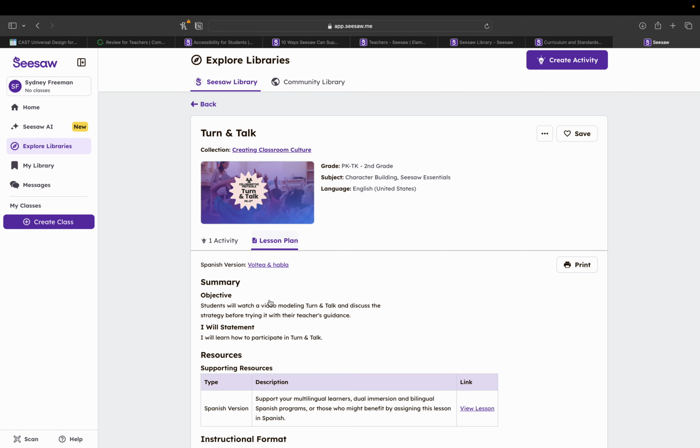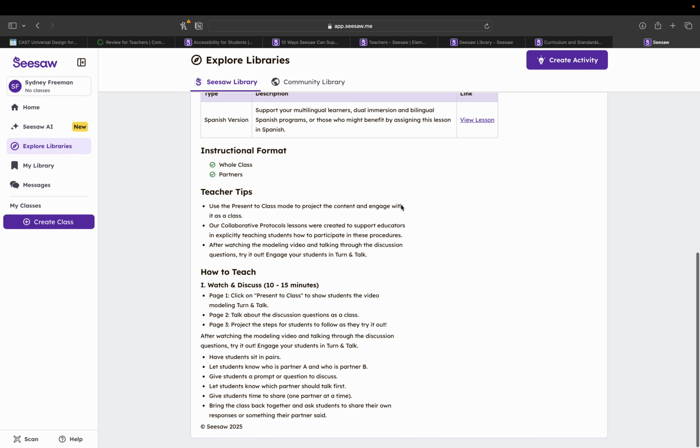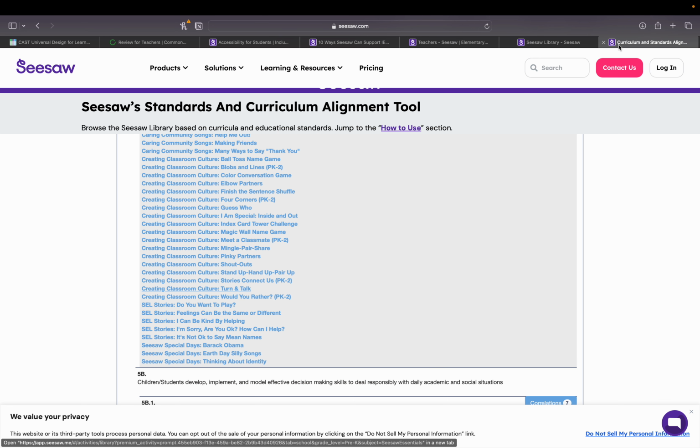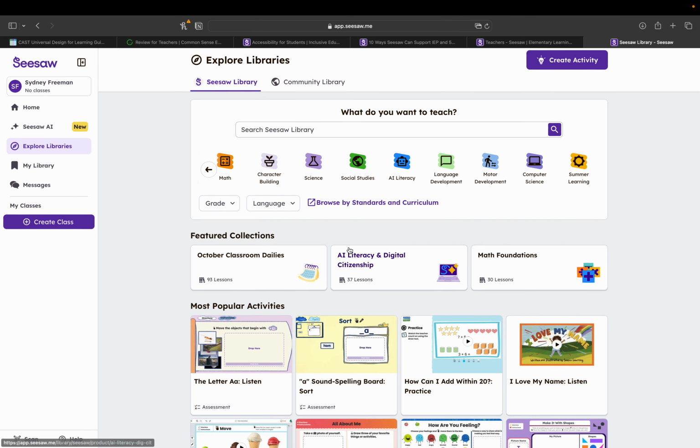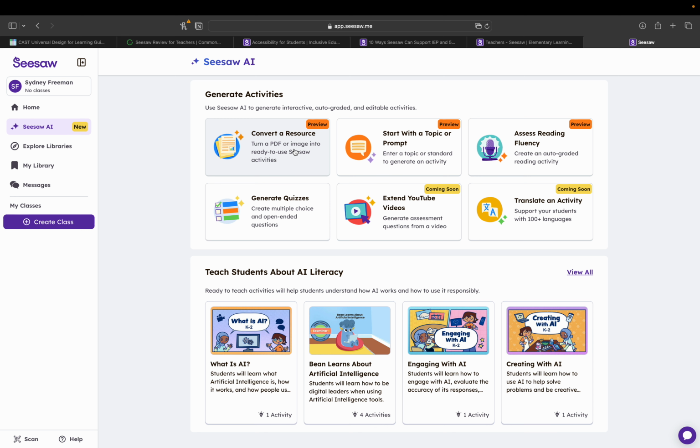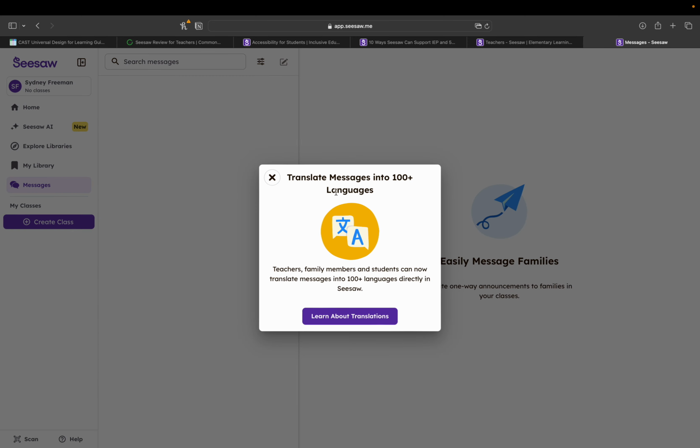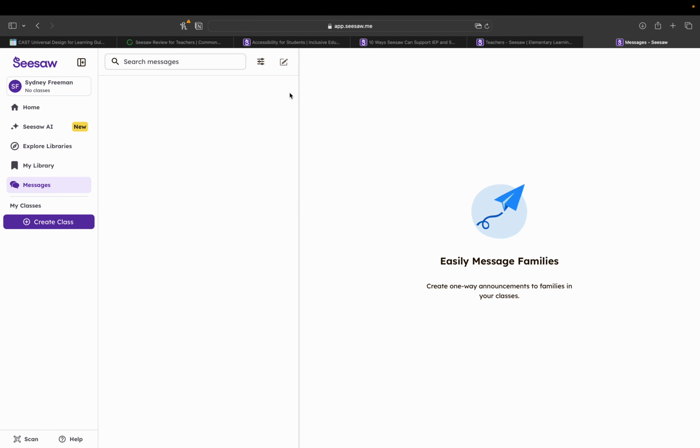It gives you an activity and even a lesson plan for how to do it, which is super nice if you need to save time. So I think this is a great tool in general with that part. There's the AI where you can convert a resource into a PDF or turn a PDF or image into an activity, generate quizzes, start with a topic or prompt to get students engaged in an activity, or even assessing reading fluency or translating an activity. And then here's the messages area. Wow, translating it into 100 plus languages. That's really cool. But this is how you easily message families, which is super nice.